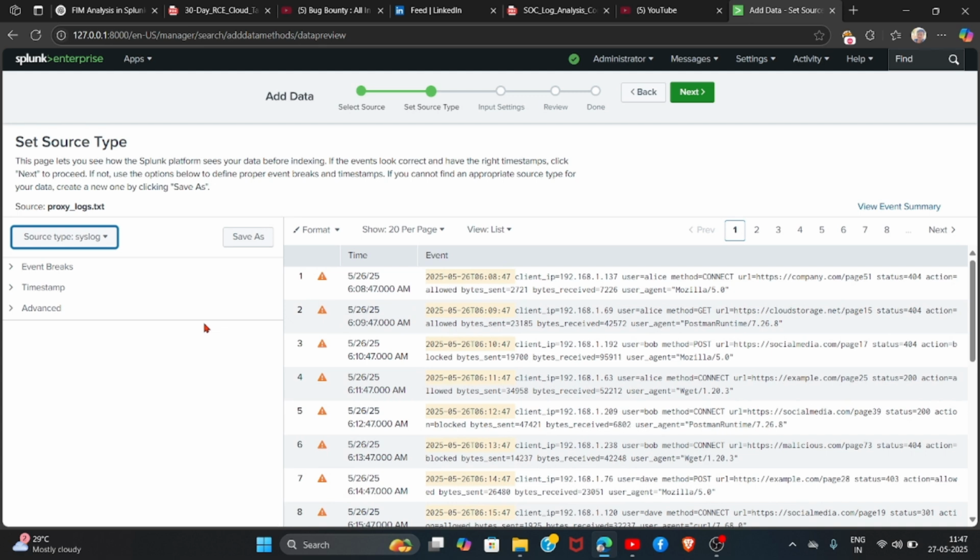Why are we choosing syslog here? In Splunk we gather the information or logs from the universal forwarder. We can download the universal forwarder agent on the proxy server. Then from the proxy server it will send to the computer acting as a syslog server. First the logs are captured by the proxy, then it forwards to the syslog server. That's why we are choosing the source type as syslog.